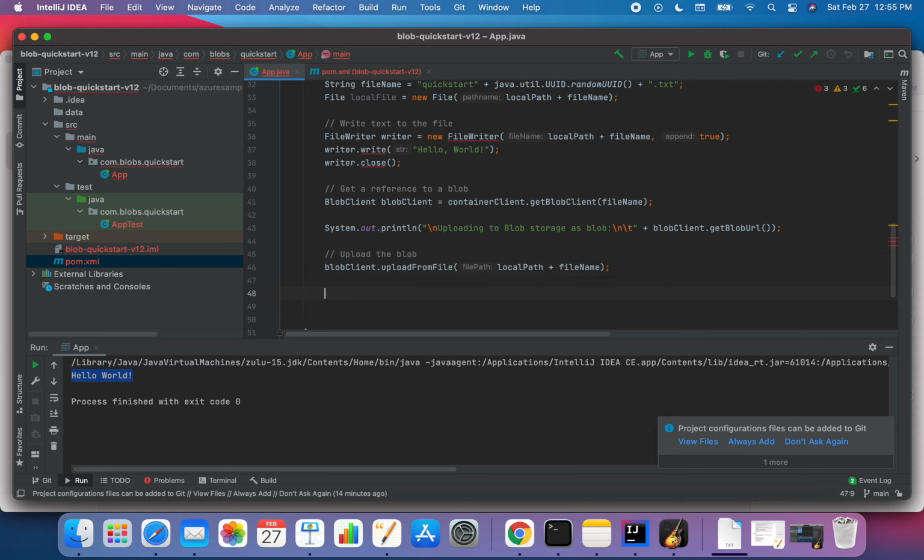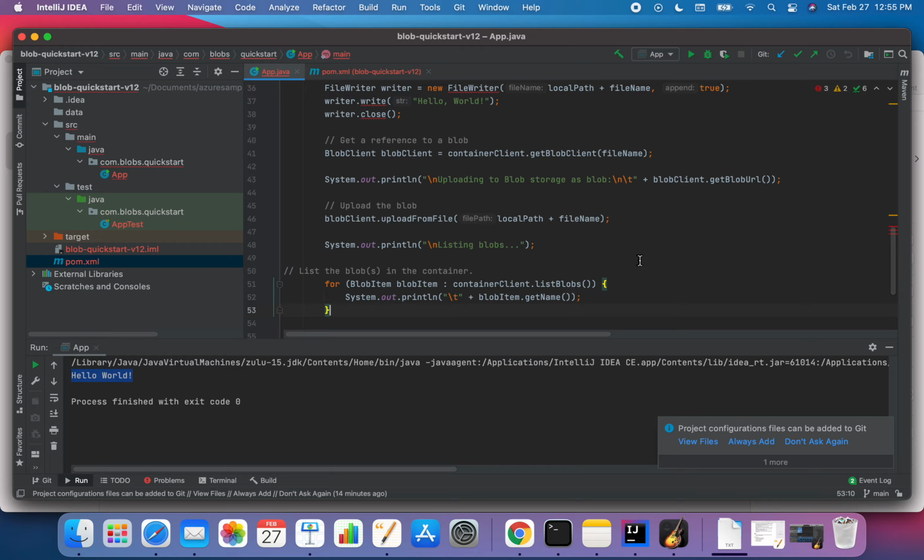After the upload is completed, we can add and list the content. If you see, it's just a for loop: for blob item in the container client dot get the list of blobs, you're just going through and getting the name of the blob item. So if you have multiple blobs, it will print multiple items.